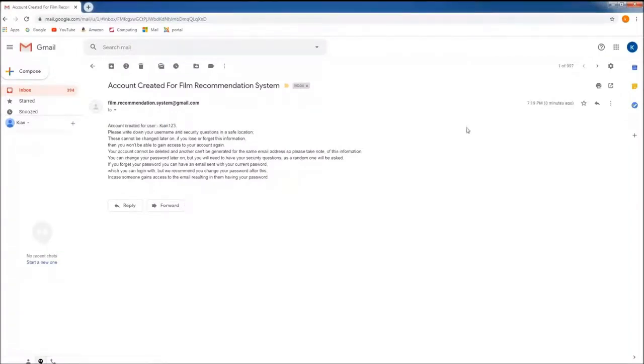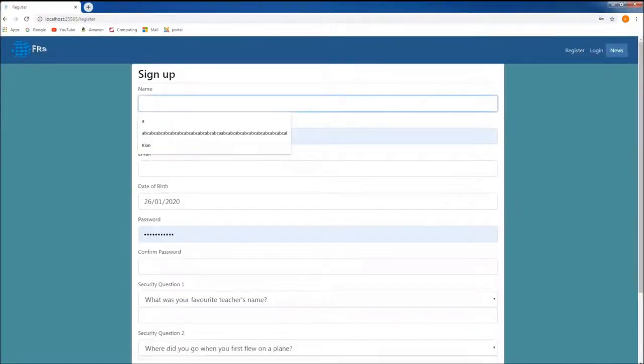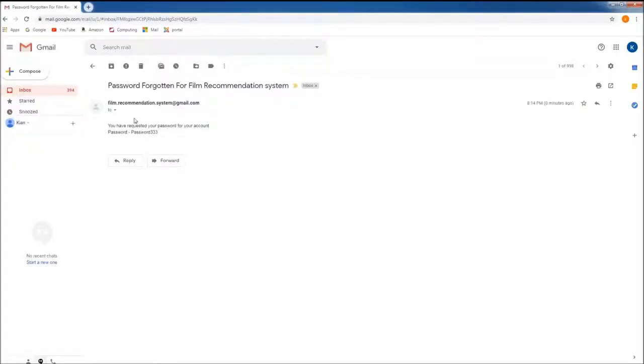Now that the account has been created, I will attempt to create another account with the same username. I will go back to the register page and enter in the information. Email, which has told me that I have requested my password for my account, and this is my password, so I can use this to log in.